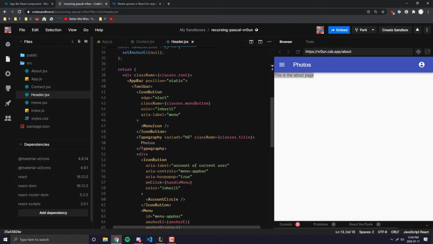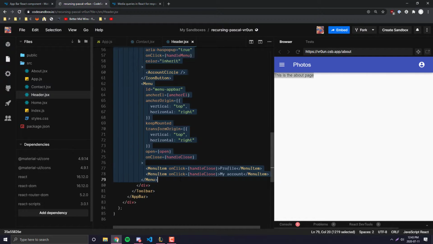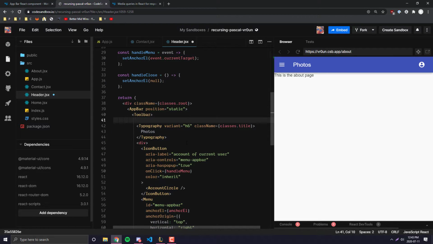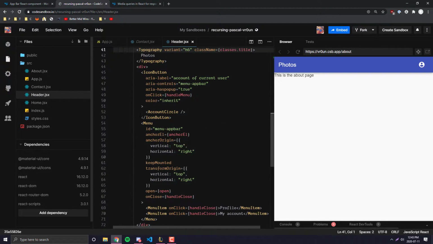If we come here, we can see that within our toolbar, this is where the real header code starts, from here to essentially here. What we're going to do is I'm going to take this icon button and this menu icon. I'm going to cut that out of here. So you'll see here now, if I save, it doesn't show up there anymore. And where we have this menu, we can see here this is where that's happening.